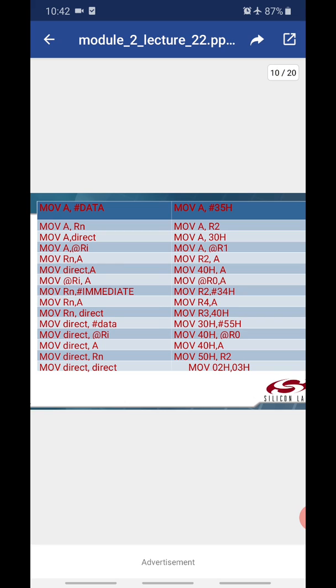I hope you can recall the addressing mode of this is register addressing mode, in which the register content R0 to R7 will be copied into the accumulator. For example, MOV A, R2 means the content of R2 is copied into accumulator A. MOV A, direct means the content of the memory location will be copied into the accumulator. For example, MOV A, 30H means the content of 30H is copied into accumulator A.